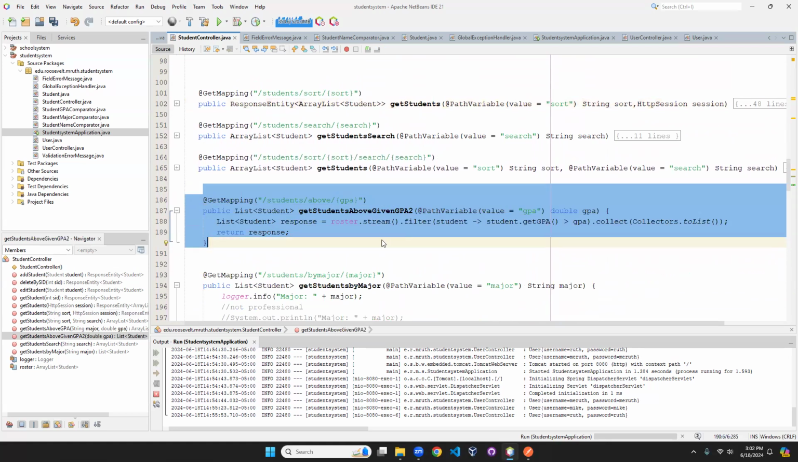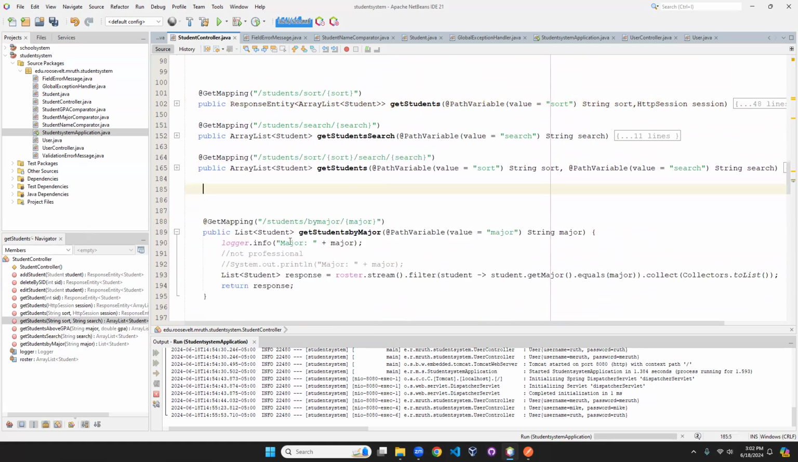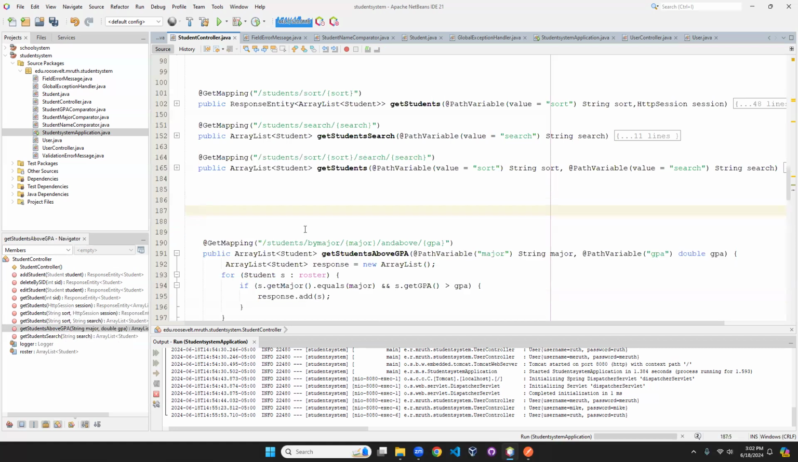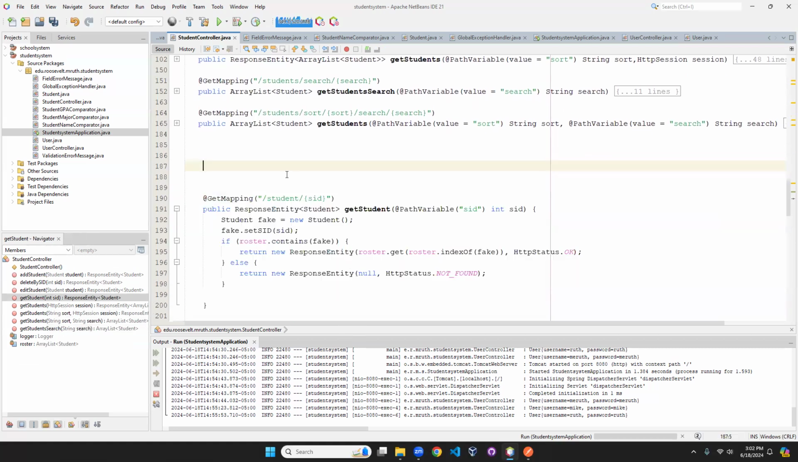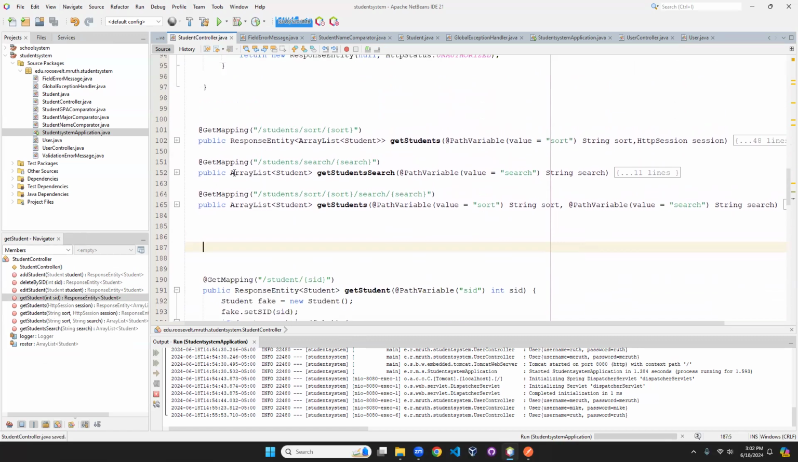Okay. A couple other things I'm going to talk about: above GPA. We never use this in the final project, so I'm going to remove this from this one. By major, we're not using that, I don't believe. And by major and above GPA, we're also not using that. So I'm going to remove both of those from the external thing. I am going to come back and do the get student search and get students. I am going to do that. I'm just not going to do it in this recording.